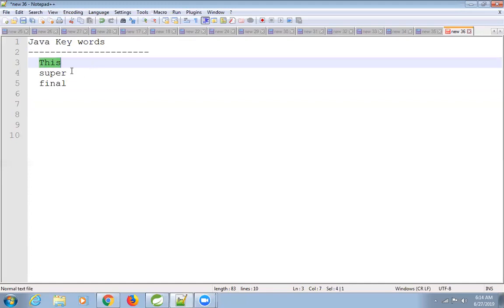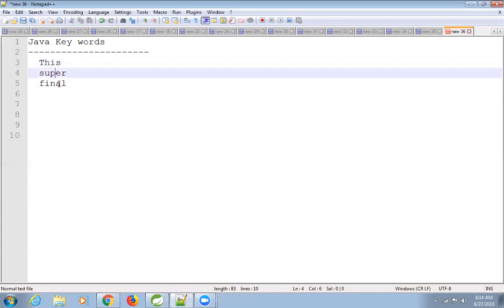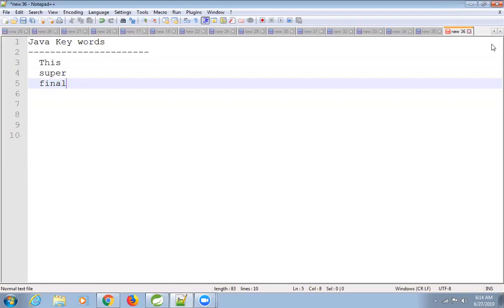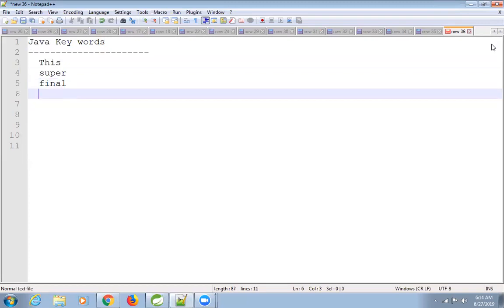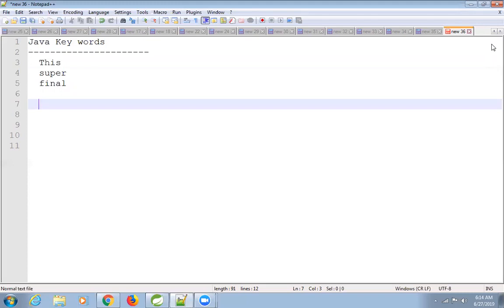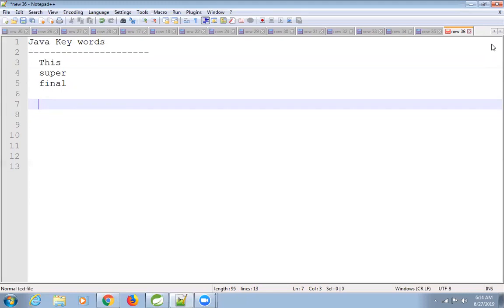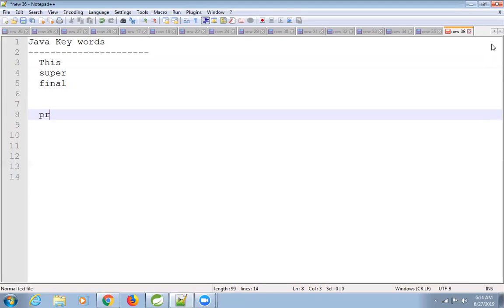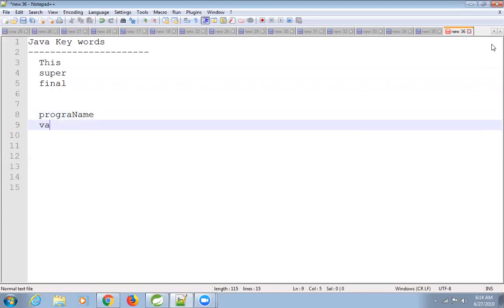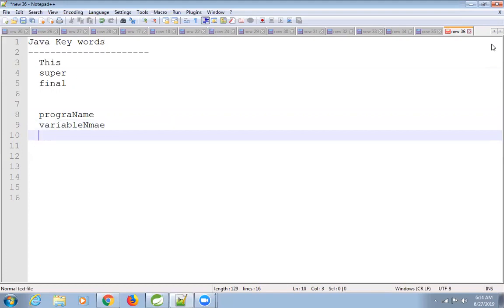So this is one keyword which is used in our applications often. So this, super, and final. So what is the use of keywords? Java has around 105 keywords. Keywords are specific to the language, and you are not supposed to use keywords as your program name or variable name or a method name.